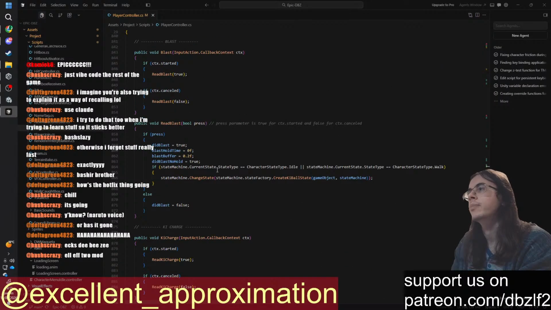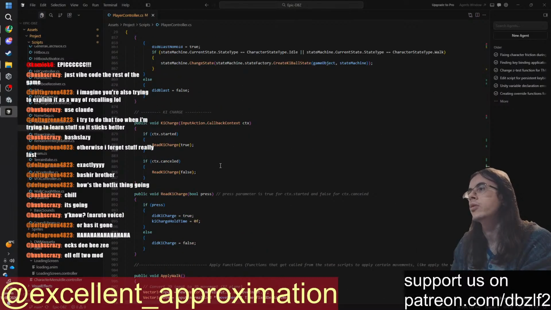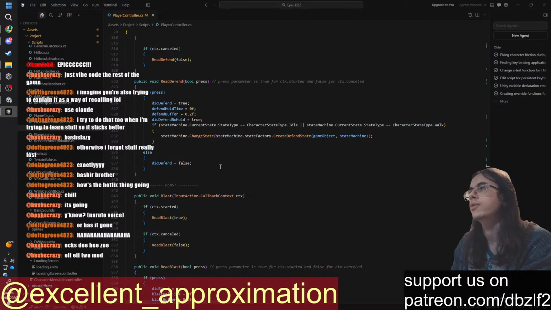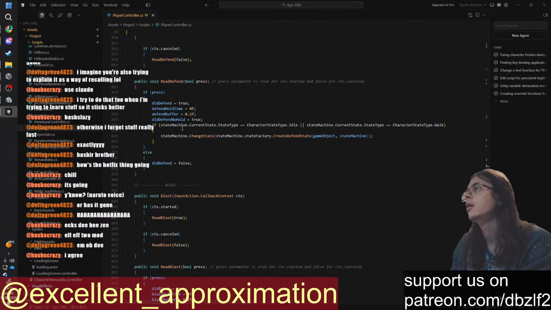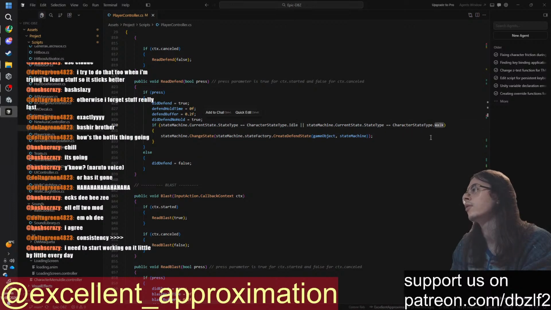Okay, so let's get past this code because it's all exactly the same, but for the different buttons. Well, there's actually something else here on the defend. I think this is some hard coded stuff. Like if you're on idle or walk states, then you get into defend state when pressing defend.